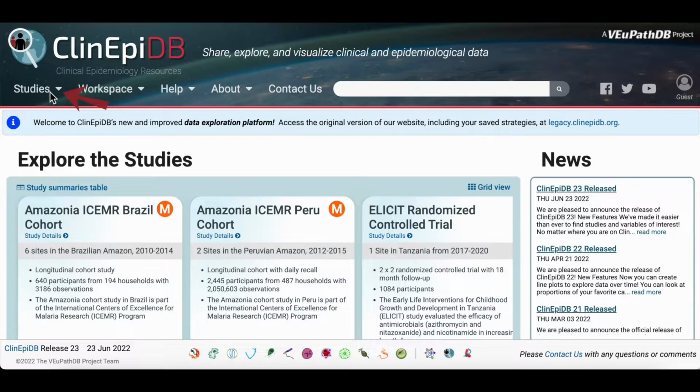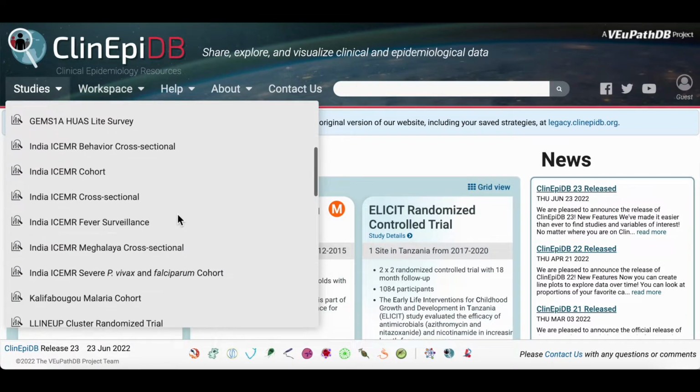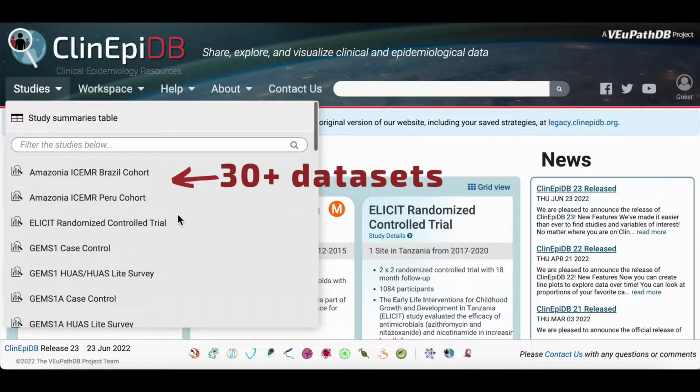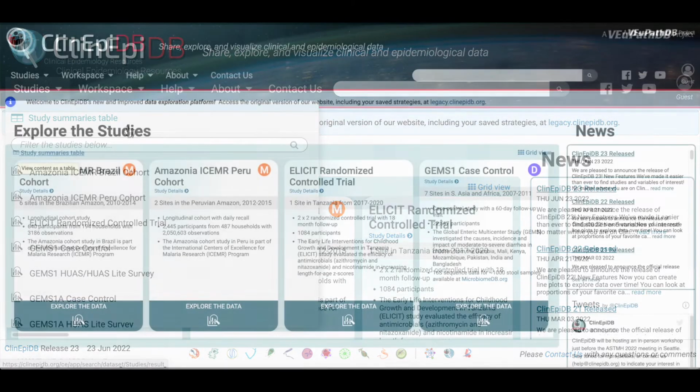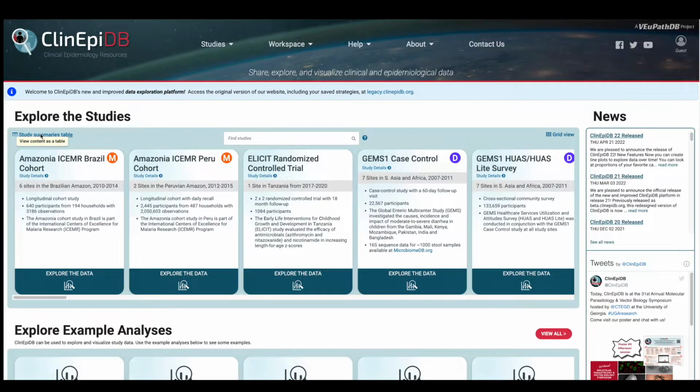In the header, under Studies, you will be able to scroll through the list of datasets that are available on ClinEpiDB. We host over 30 datasets and release new data every couple of months, so check back frequently. Click on the Study Summaries table to get an overview of all of the datasets. It can take a few seconds for this table to load.